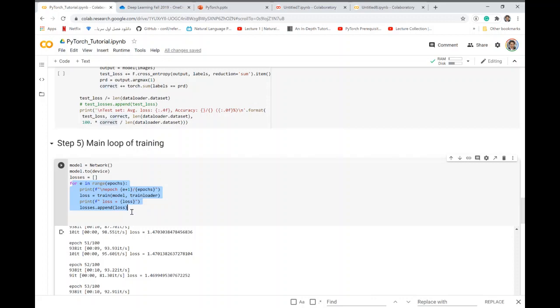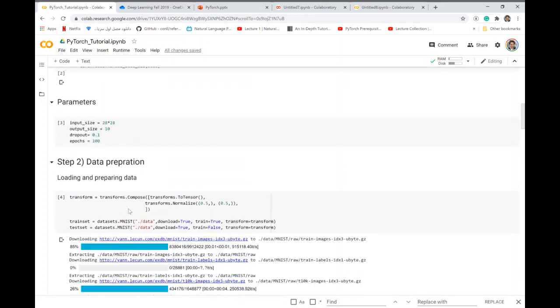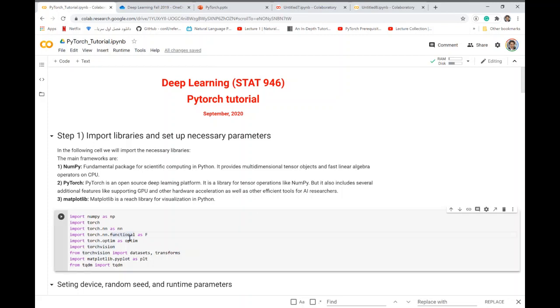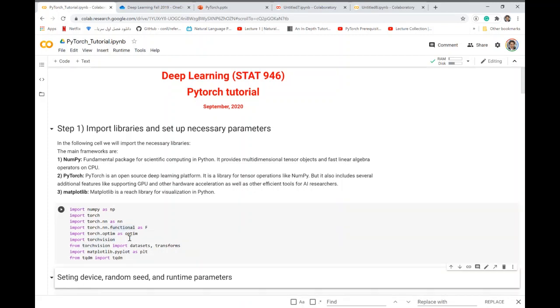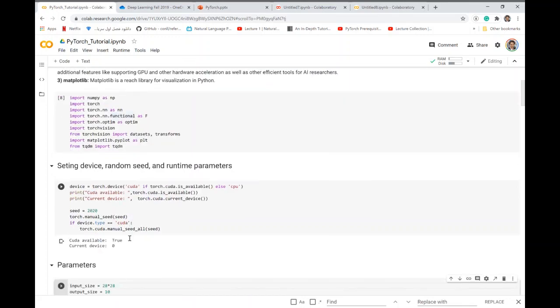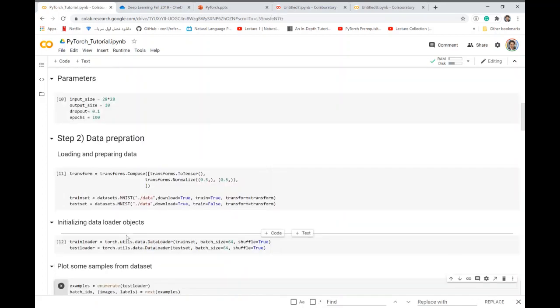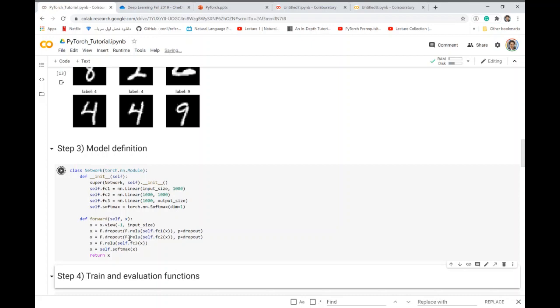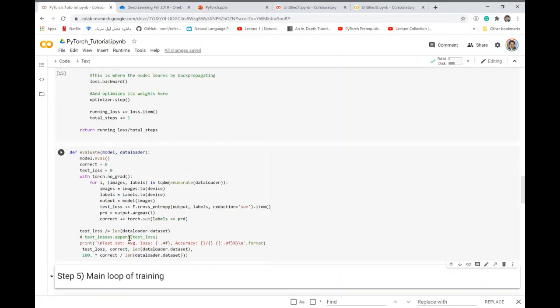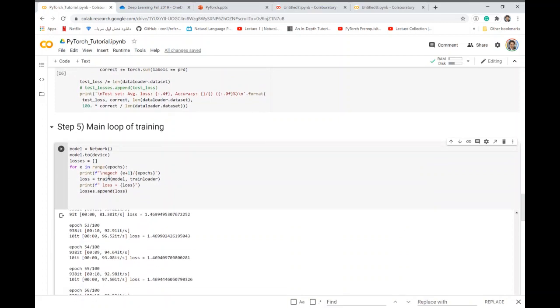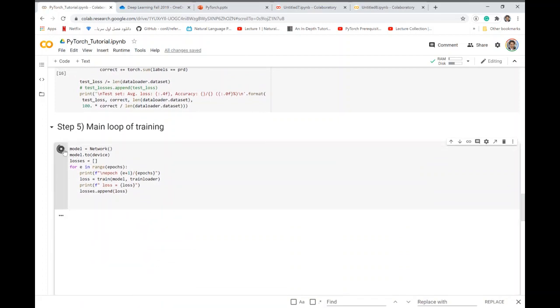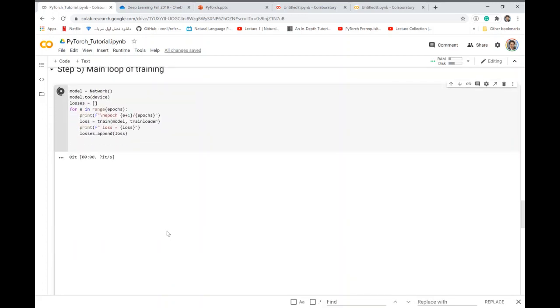Now for training the network, let's first run all these cells from the beginning to be sure that we run all of them. You can do that by just pressing the Shift and Enter buttons together. I'm just running all the cells. Now step 4, and now we are in step 5. If I run the cell in step 5, our network will start the training.